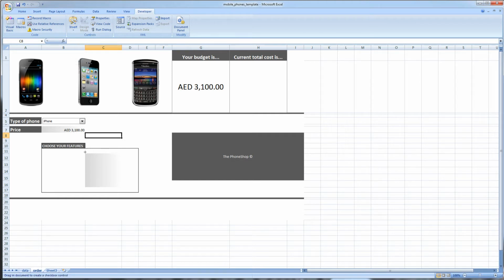Click on that, and I'm now going to have a checkbox here where the user can say, right, well, what features do you want on your phone? Do you want 3G? And if they tick that box, then I want a price to appear here. Okay, so this is how you do it.